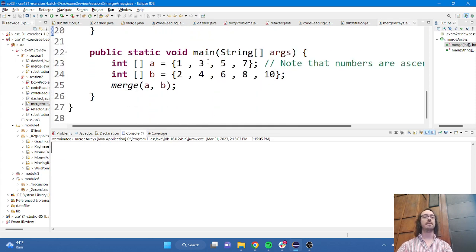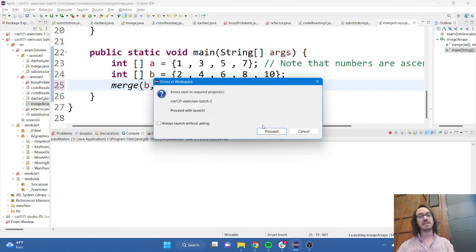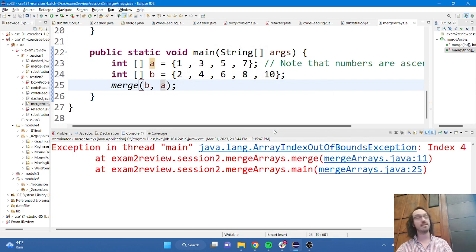Because consider that in this example, I'm trying to merge A and B. I would hope that if I came down here and tried to merge B with A, that it would also work and in fact give me the exact same answer, right? That's what I would assume to be the case. But if I do that, we'll see that, uh-oh, I got my error again.